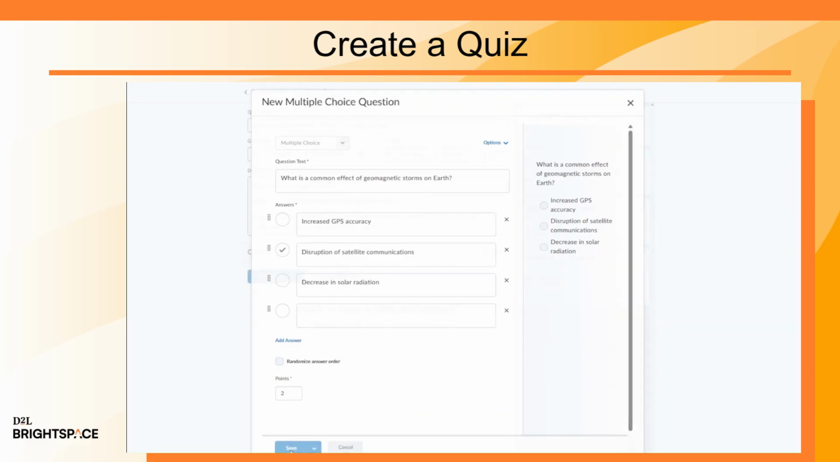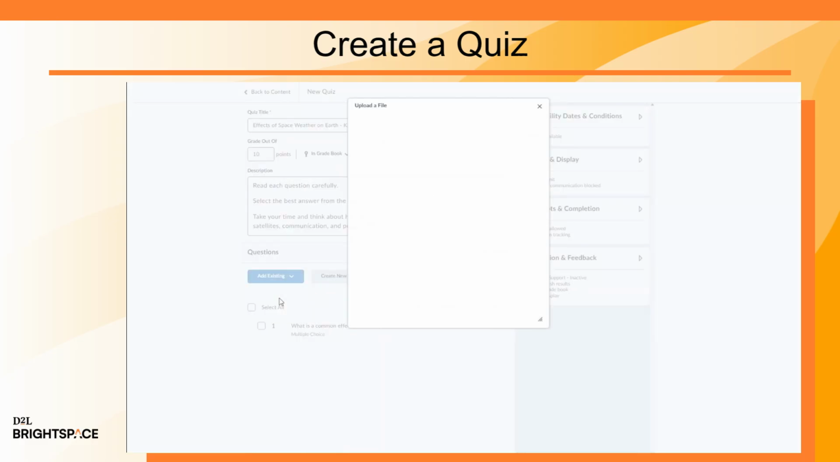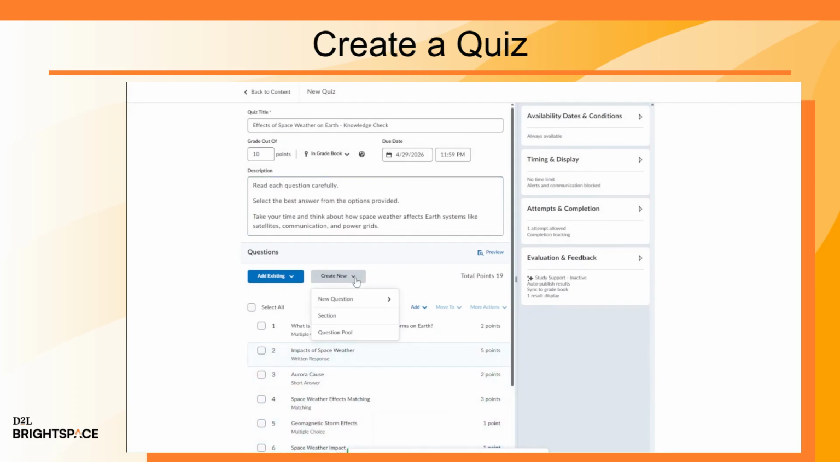To upload a file containing questions to your quiz from your personal device, click Add Existing, Upload a File. Click Browse Files or drag the file into the Upload a File window. Then click Import All. To organize your questions into sections, click Create New and choose Section.